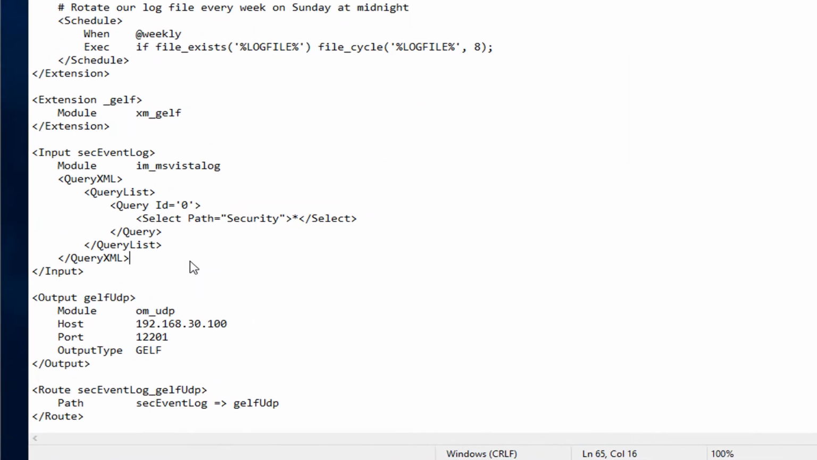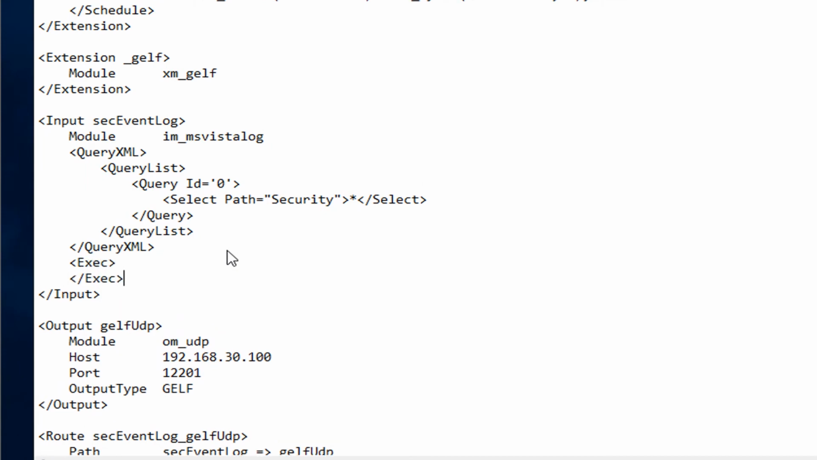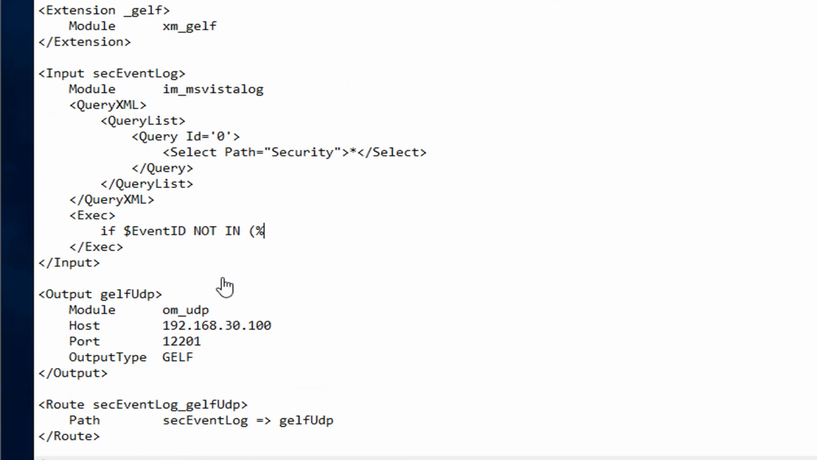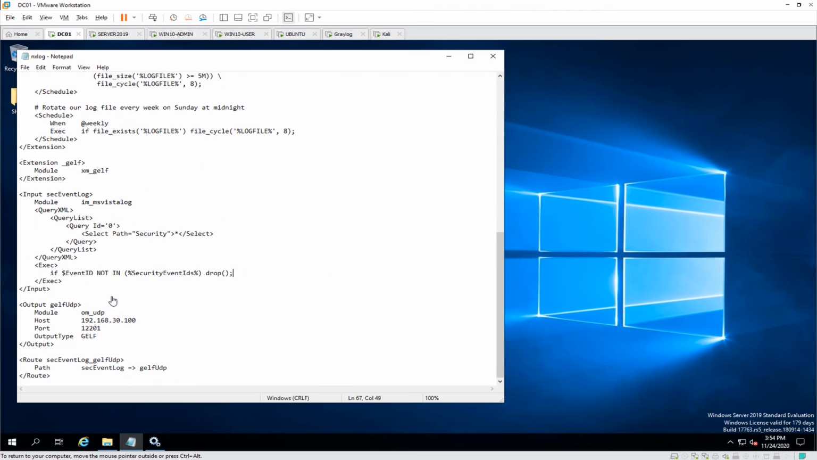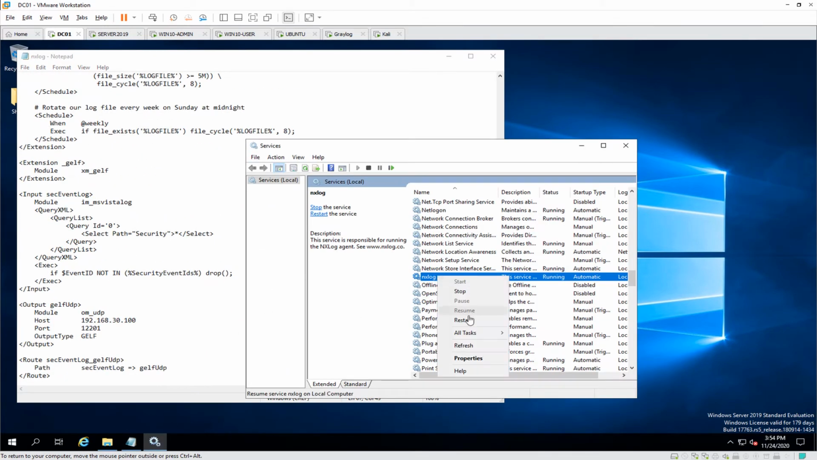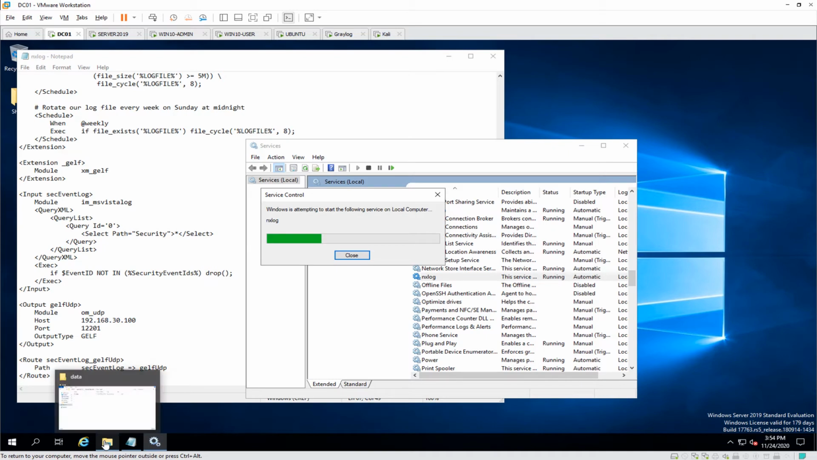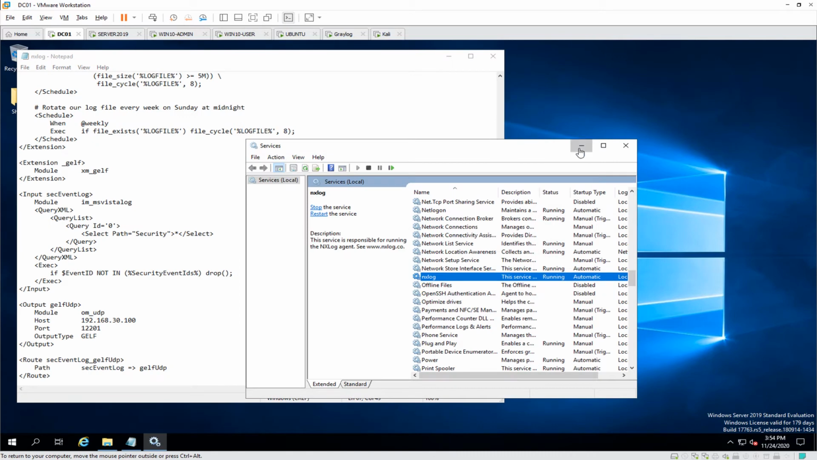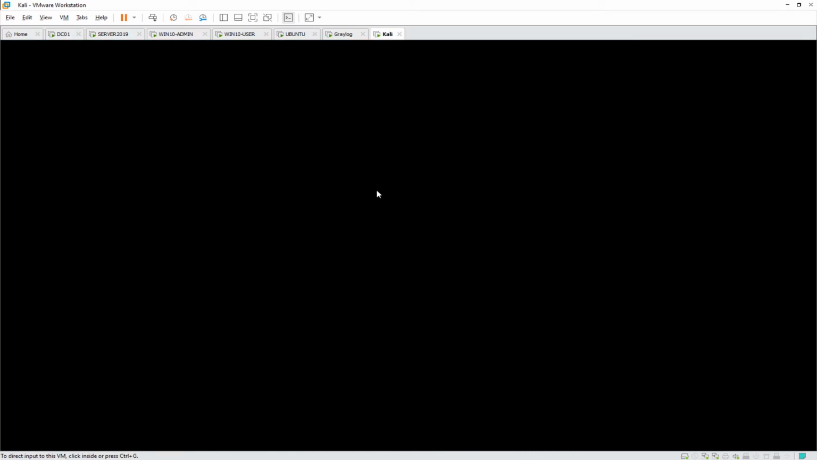So we'll go down to our input event here and we'll add an exec clause. And what we'll instruct that to do is to drop any events that are not in that list. So if EventID not in our defined variable, security event IDs, then drop. We'll save that. We'll restart our NXLog service. Check the log file for NXLog, ensure there's no errors, and head back over to Graylog.